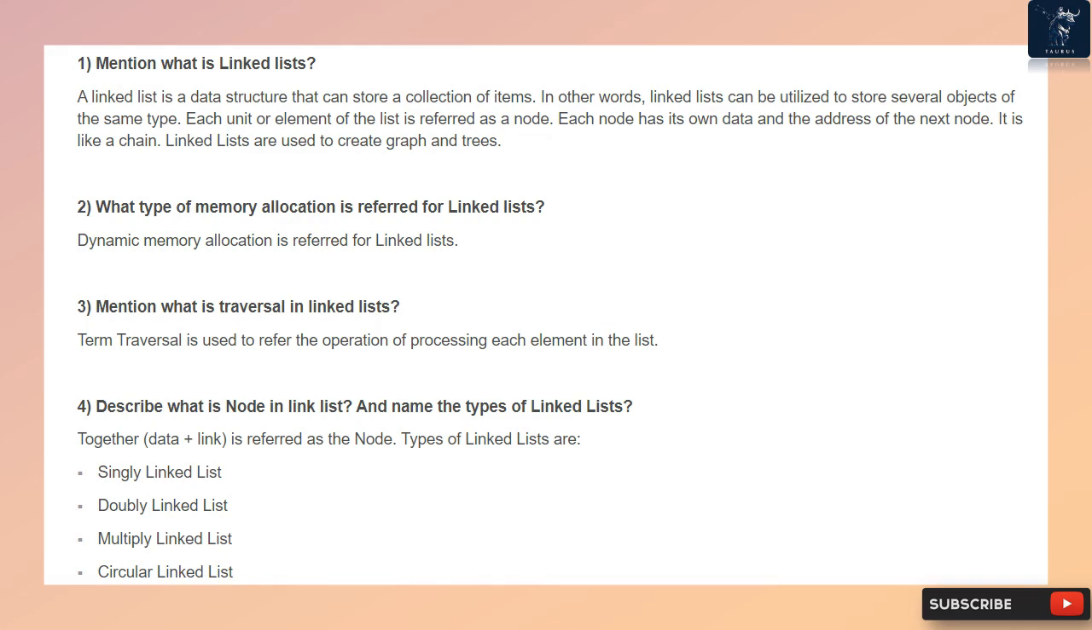2. What type of memory allocation is referred for linked lists? Dynamic memory allocation is referred for linked lists. 3. Mention what is traversal in linked lists. The term traversal is used to refer to the operation of processing each element in the list.